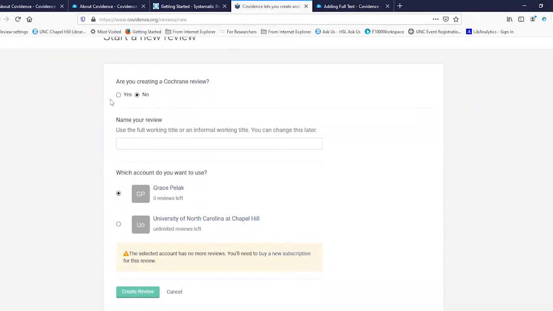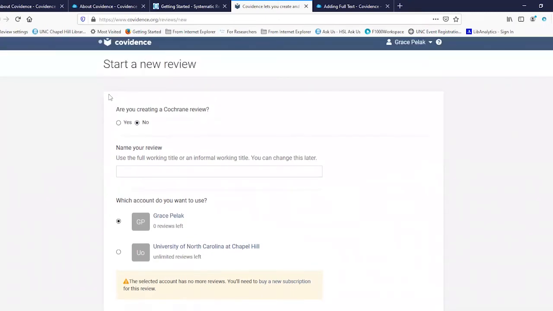So the first thing is a question about a Cochrane review. I find that usually people know whether they're doing a Cochrane review by the time they're making their Covidence project, but that's pretty much a review that typically concentrates on just randomized control trials. If you have a question about whether or not you would want to do a Cochrane review, that's a good example of a question that a librarian could answer at the Health Sciences Library.